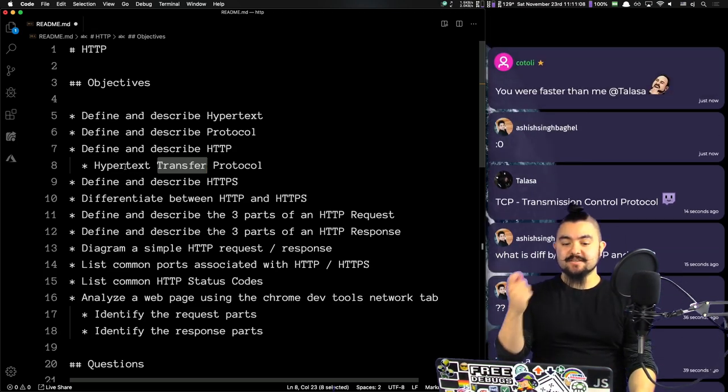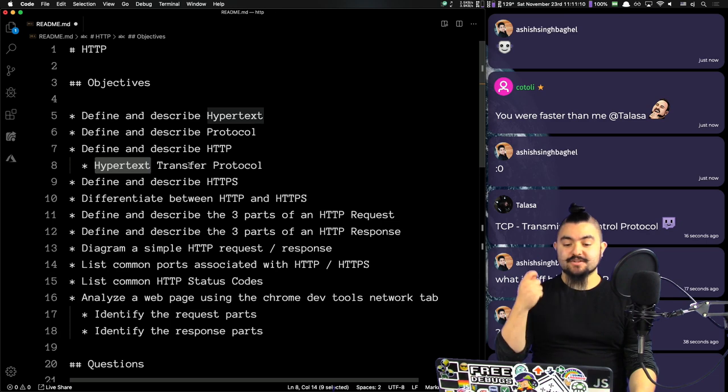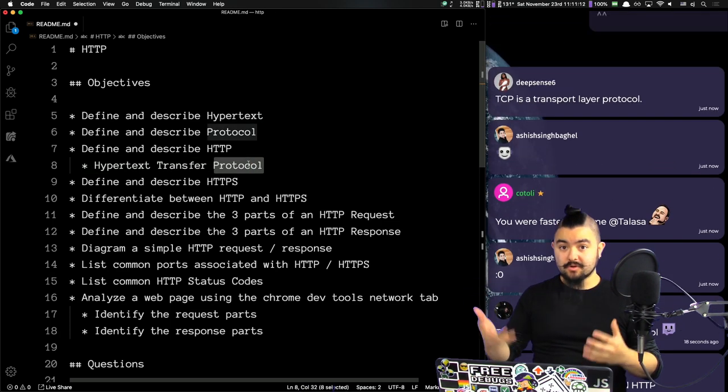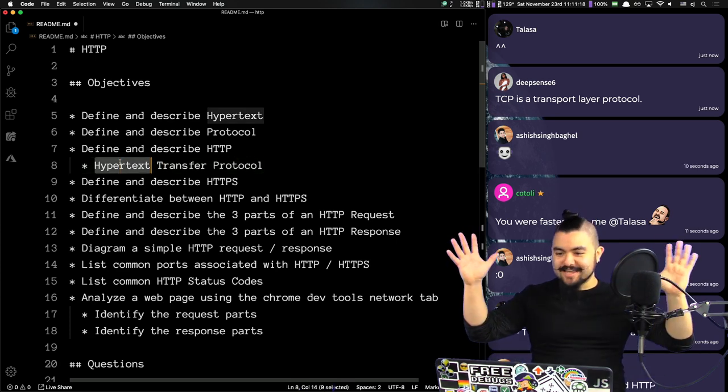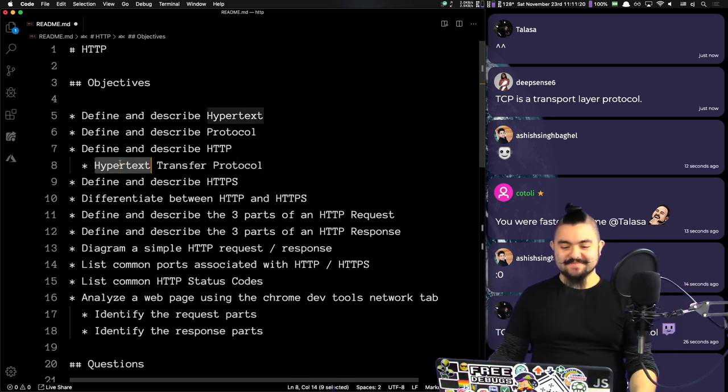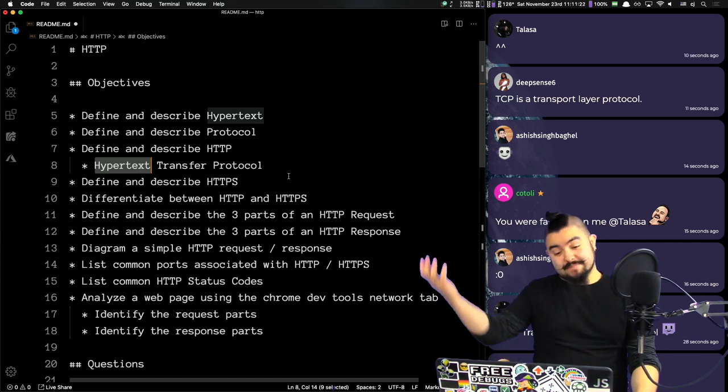But HTTP is hypertext transfer protocol. So it's a protocol. It's a defined set of rules for transferring hypertext documents. Okay, so that's the HTTP acronym. And that's what it means, and that's what it is.